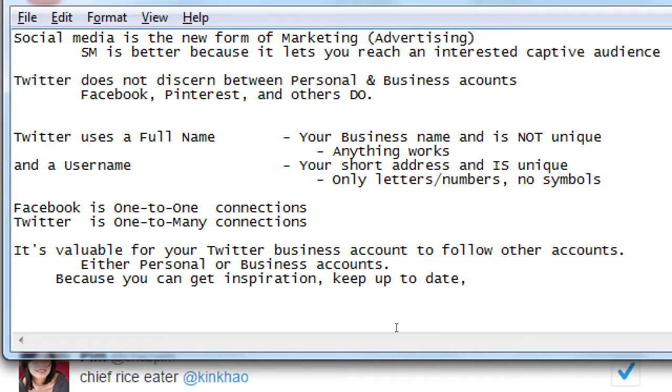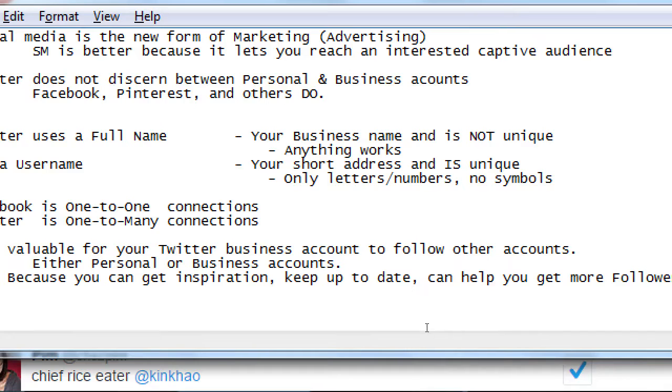Get inspiration about, look at what they posted, look at what they shared, look at that picture. I can do that. You can get inspiration. It's also valuable because it can help you get more followers. When you follow an account, you might get followers back. I've chosen to follow one account, they follow me back. They don't have to. It's a one-to-many connection, but some of them may follow me back.